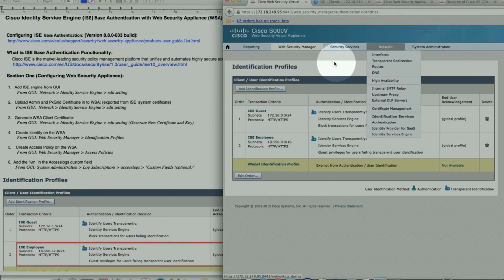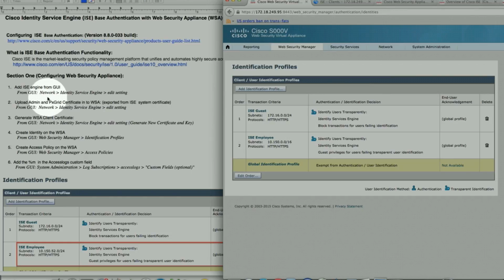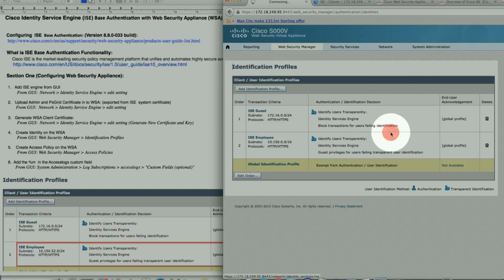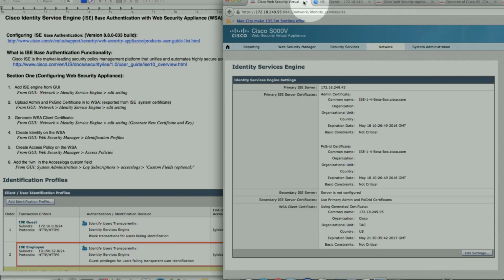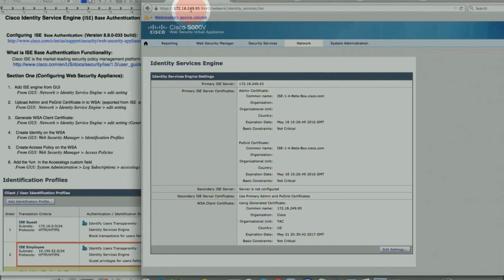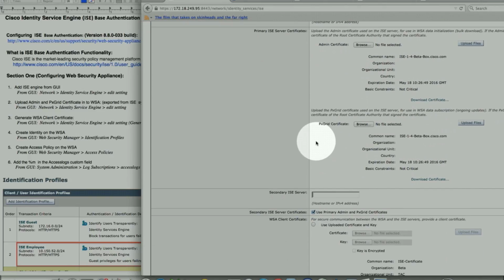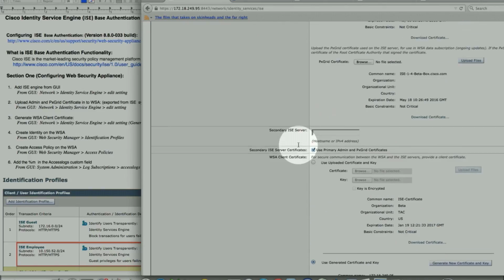First we go to the WSA. The steps require going to Network, Identity Service Engine, and this is the option that was added in the 8.8 release. We'll do Edit Settings, and that's where I'm using the IP address for my ISE machine, and that's where everything will be configured. So let's break it down.